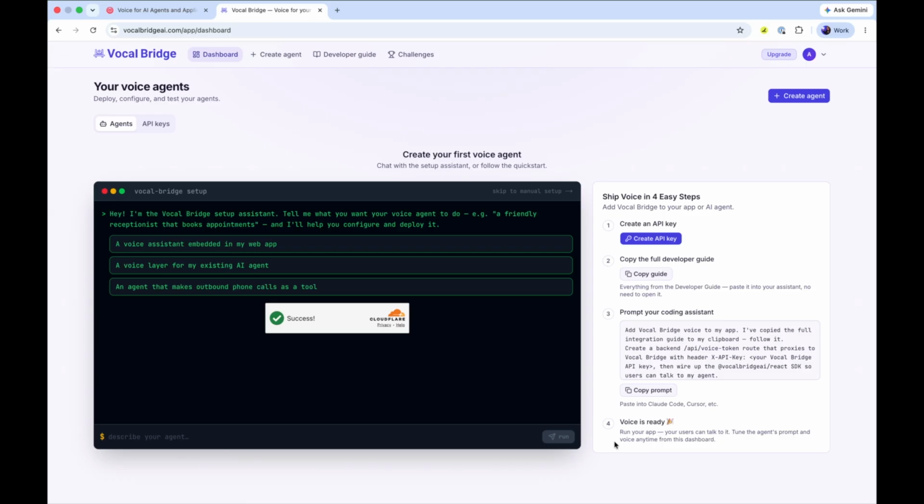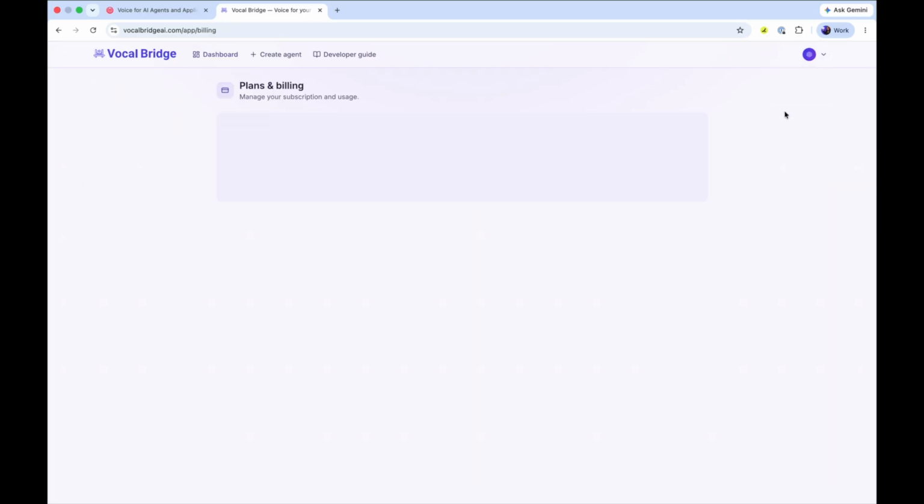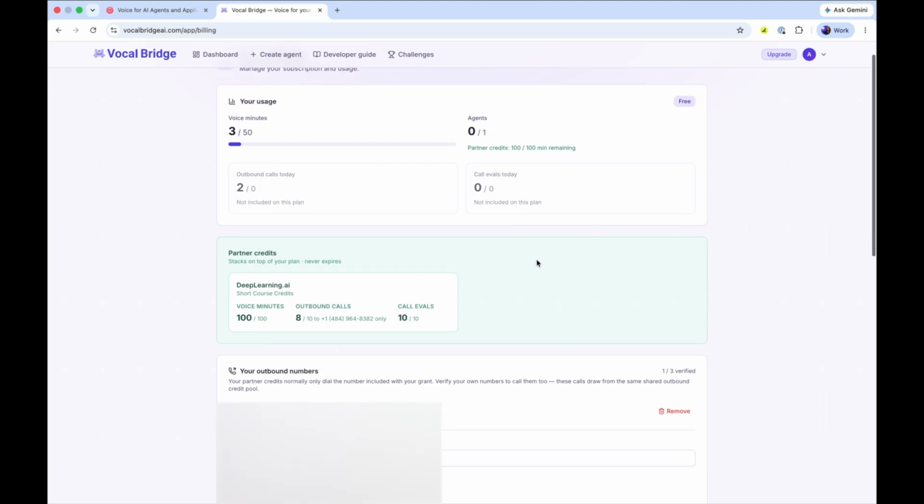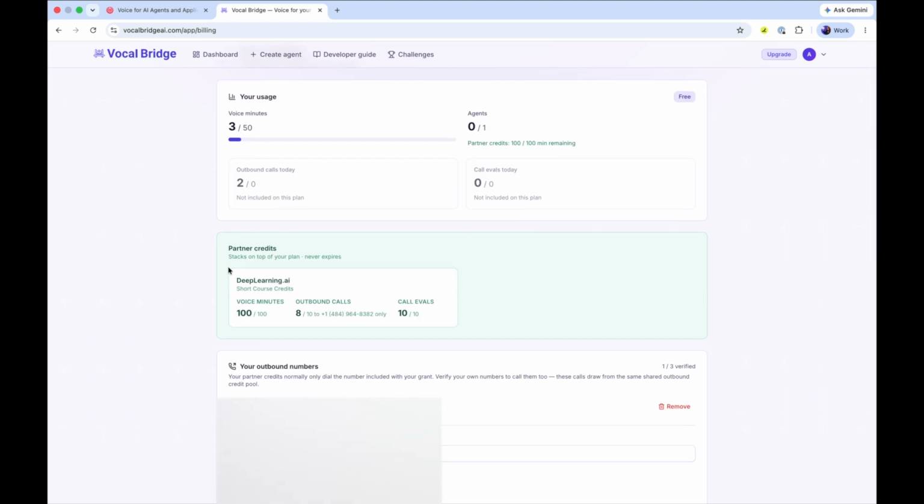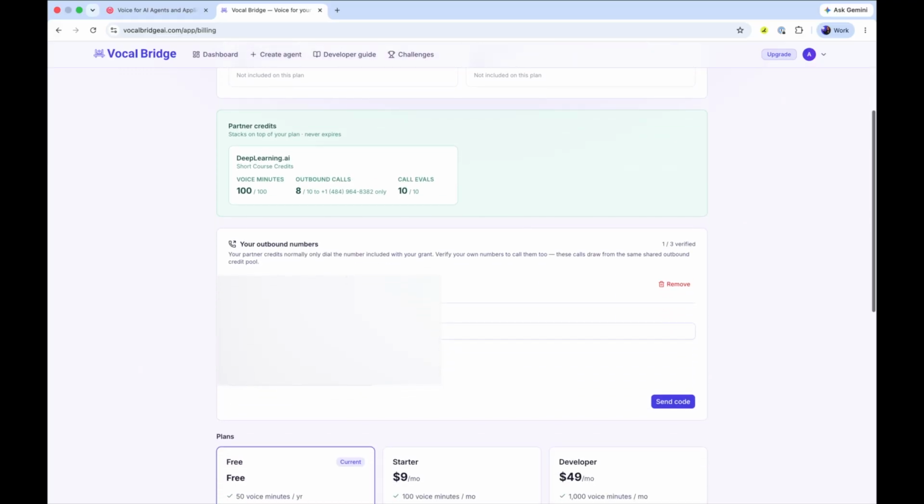For the purposes of this challenge, the first task we're going to do is actually go to your upgrade plan. And in here, you know that you have done this correctly if you see your partner credits. You are able to set up 3 outbound numbers that are verified. So for the purposes of this demo, I already have one set up, but it's super easy. Just give it a phone number. You'll get a one-time password, and that way you verify your number. So make sure you set that up.